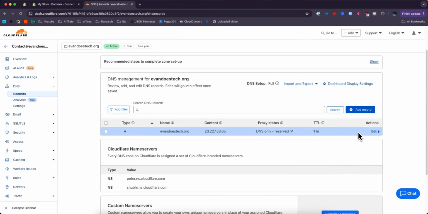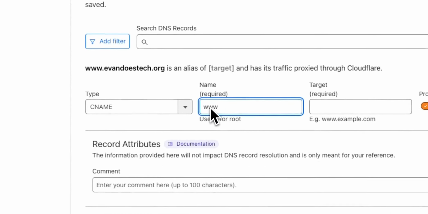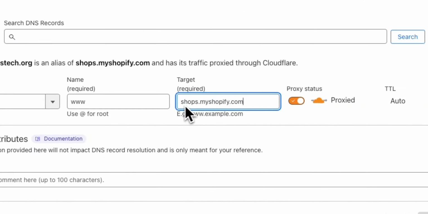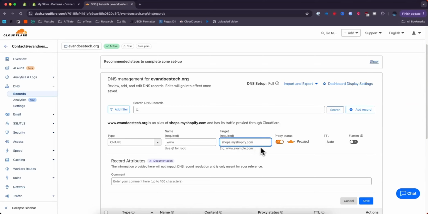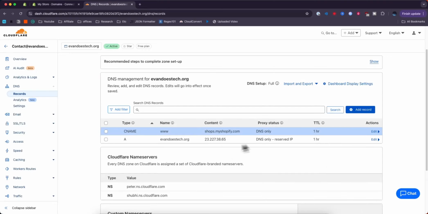Now we're going to need to add another record. This record is going to be of type CNAME. For the name, we need to enter in www. For the target, we will want to enter shops.myshopify.com. I'll have this in the description as well, so you can go ahead and copy it. We're also going to disable the proxy status, and we're also going to change the TTL to 1 hour and click on where it says save. So again, I'll have all of this in the description, so you can go ahead and copy it.